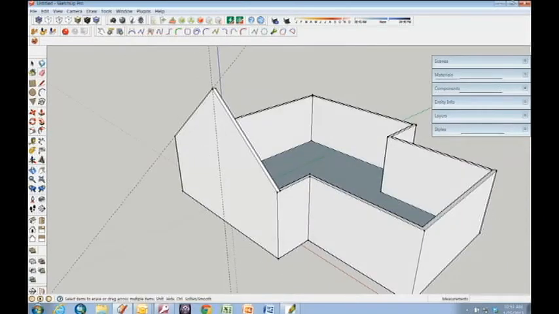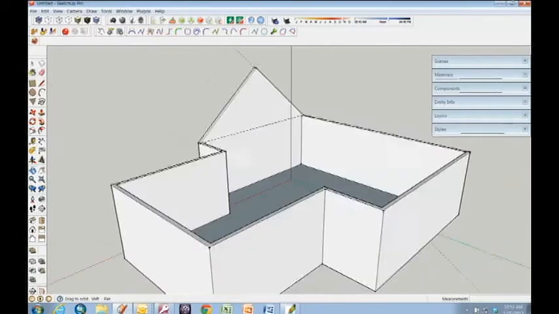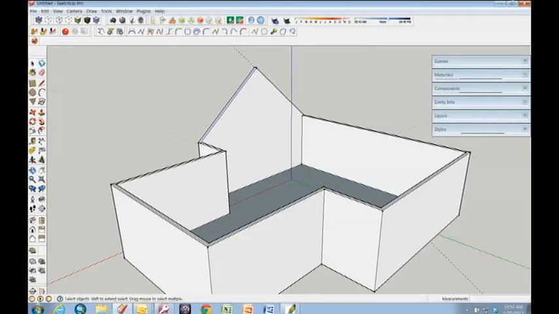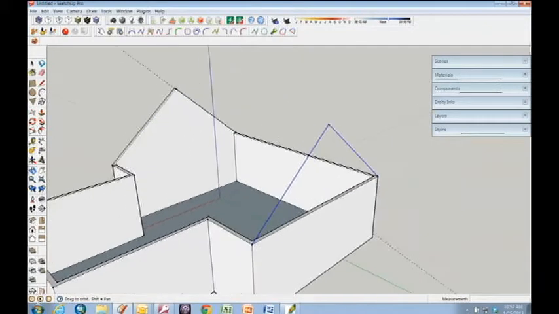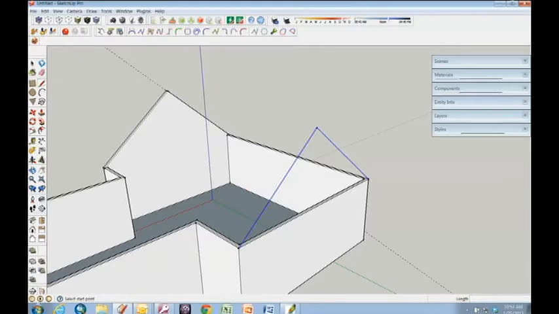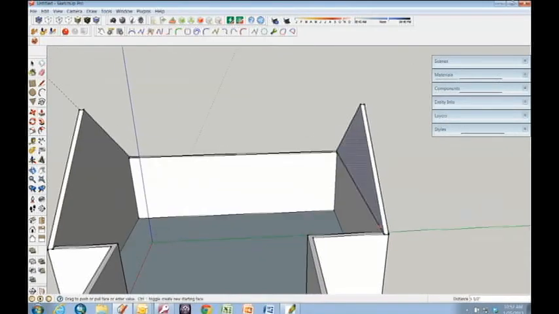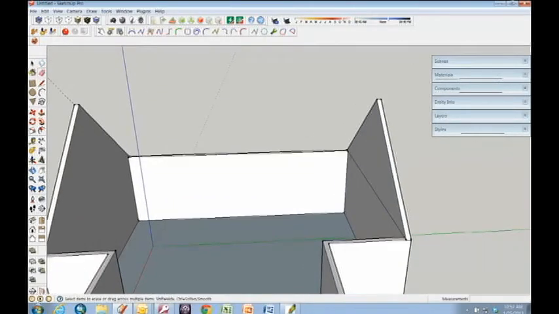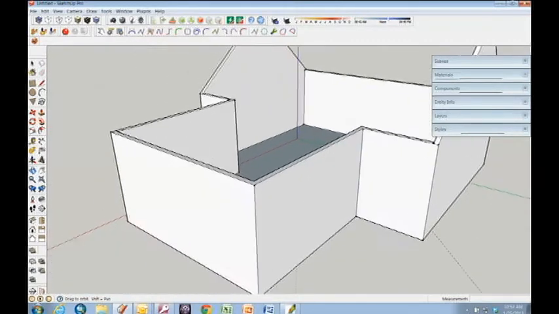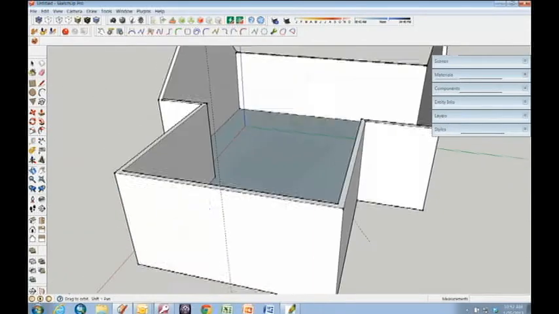Get rid of that line. Get rid of that line just for laughs. We're going to take these lines and copy them over here. Why didn't that close? There we go. So this whole roof thing depends on having your walls made. So I'm going to put a gable on this one too.